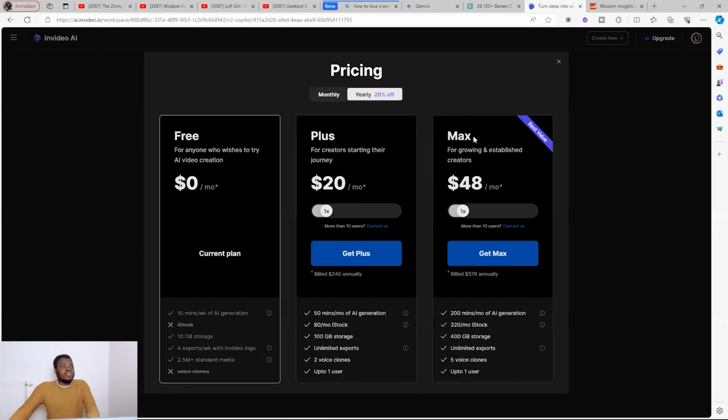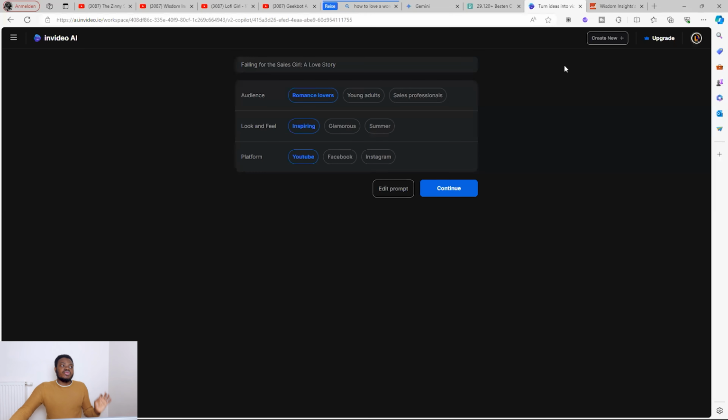So let's see an example of what you can do. We will start from the end and then go to the beginning, because this takes time to generate. So I can just tell this particular tool to generate me a script and a video of falling for a sales girl, a love story. So you should generate a love story for me, how I fell in love with a sales girl.